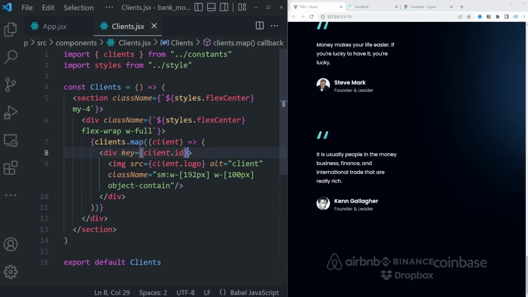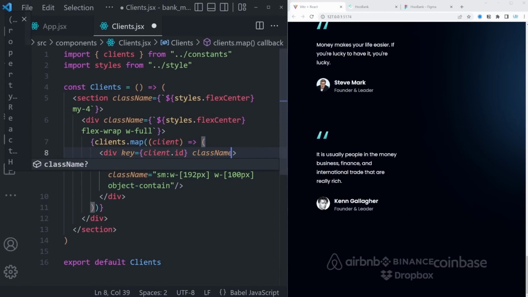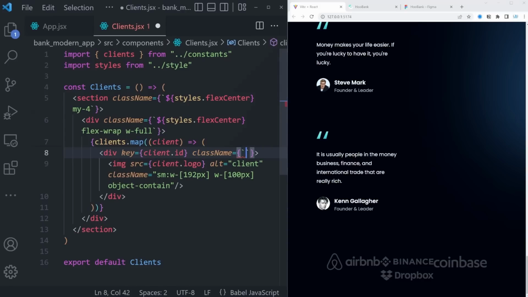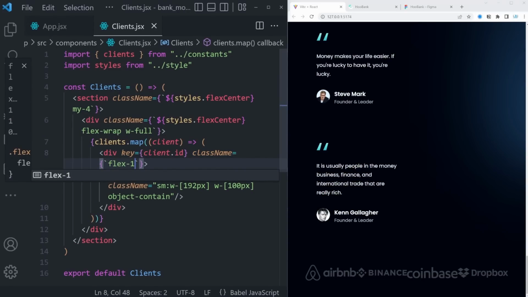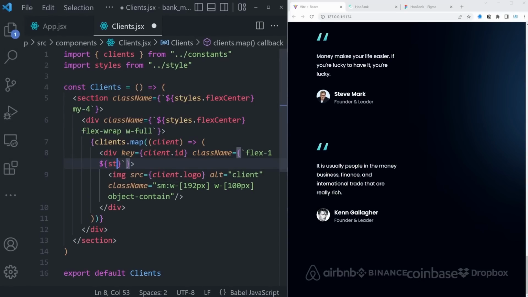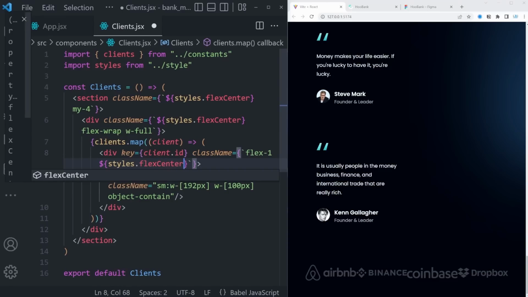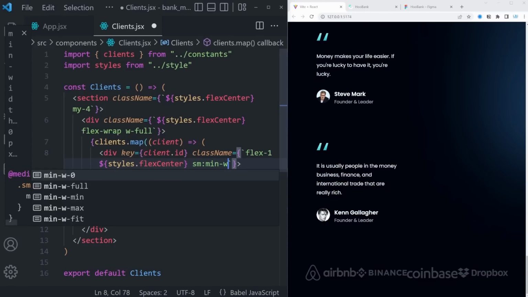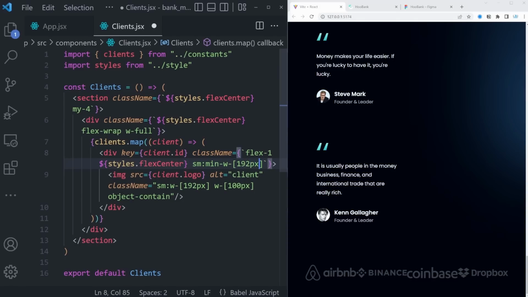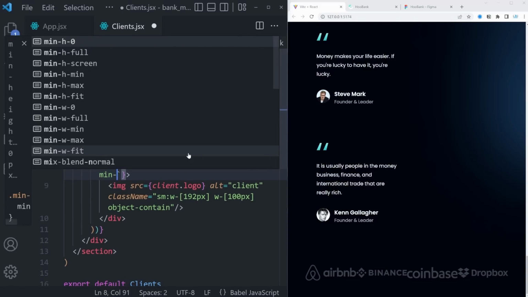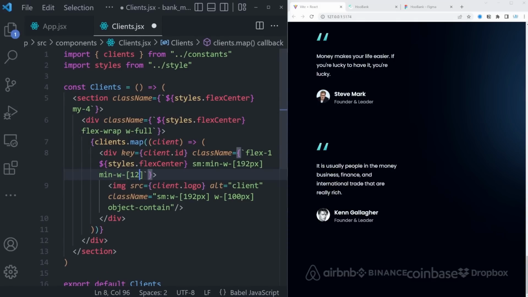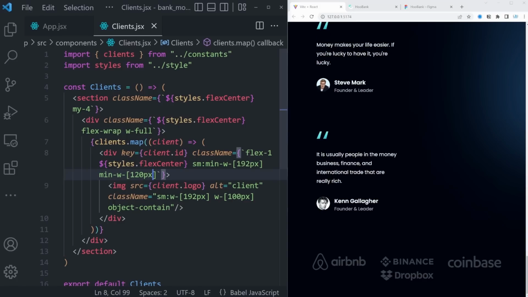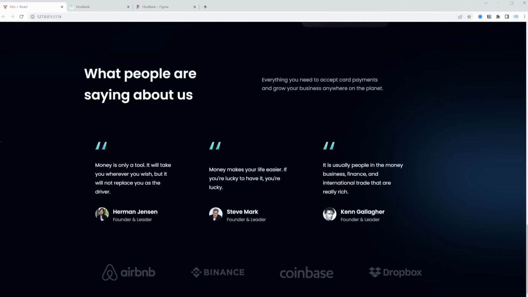So let's add some class names to this div as well. That's going to be className, dynamic of flex-1. There we go. We can also give it styles.flexCenter. Let's give it on small devices min-w-192 pixels, and usually min-w-120 pixels. There we go. So now they nicely show, they wrap, and if we expand this, this is looking beautiful.